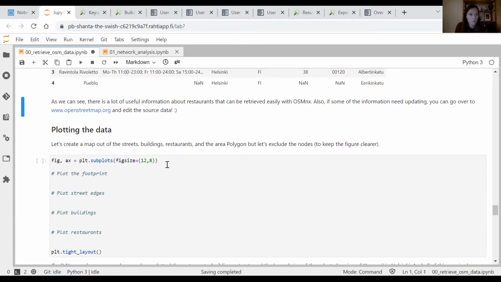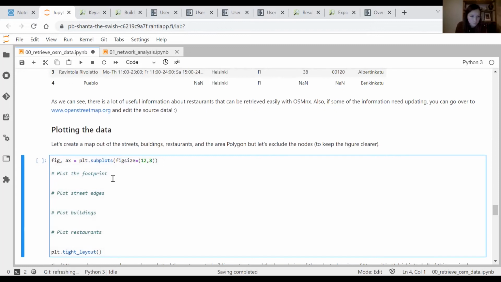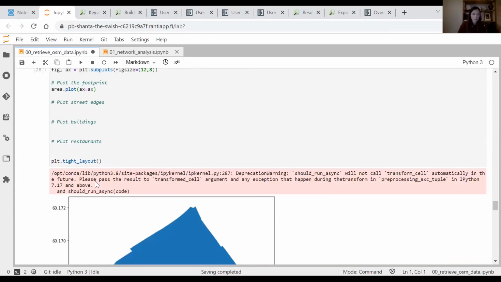But let's continue exploring the data a bit to see what we actually got as a kind of GIS data. So there's this one line that creates this figure and subplot object so that we get a bit bigger figure than with the default settings. So then we can plot these different layers to that specific subplot. Let's see what happens in here.